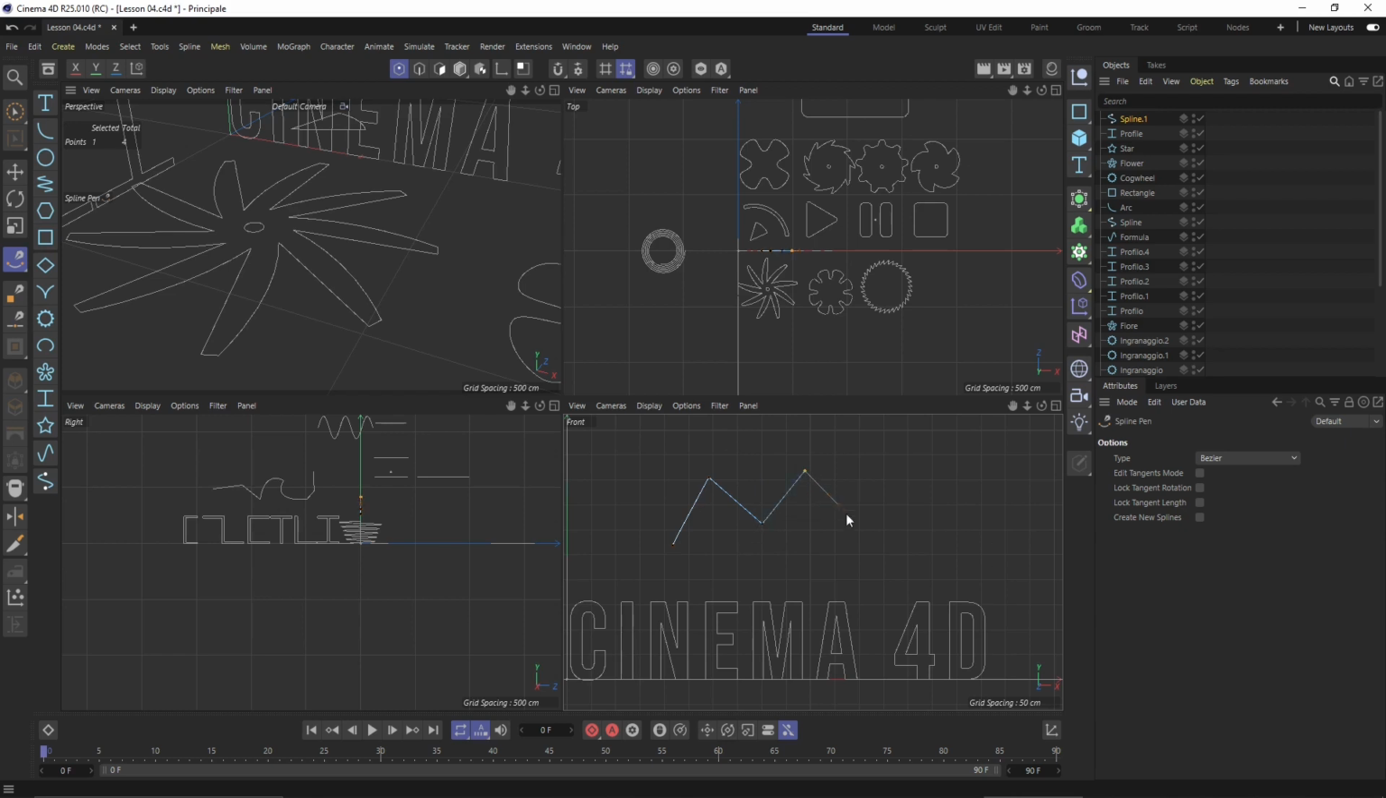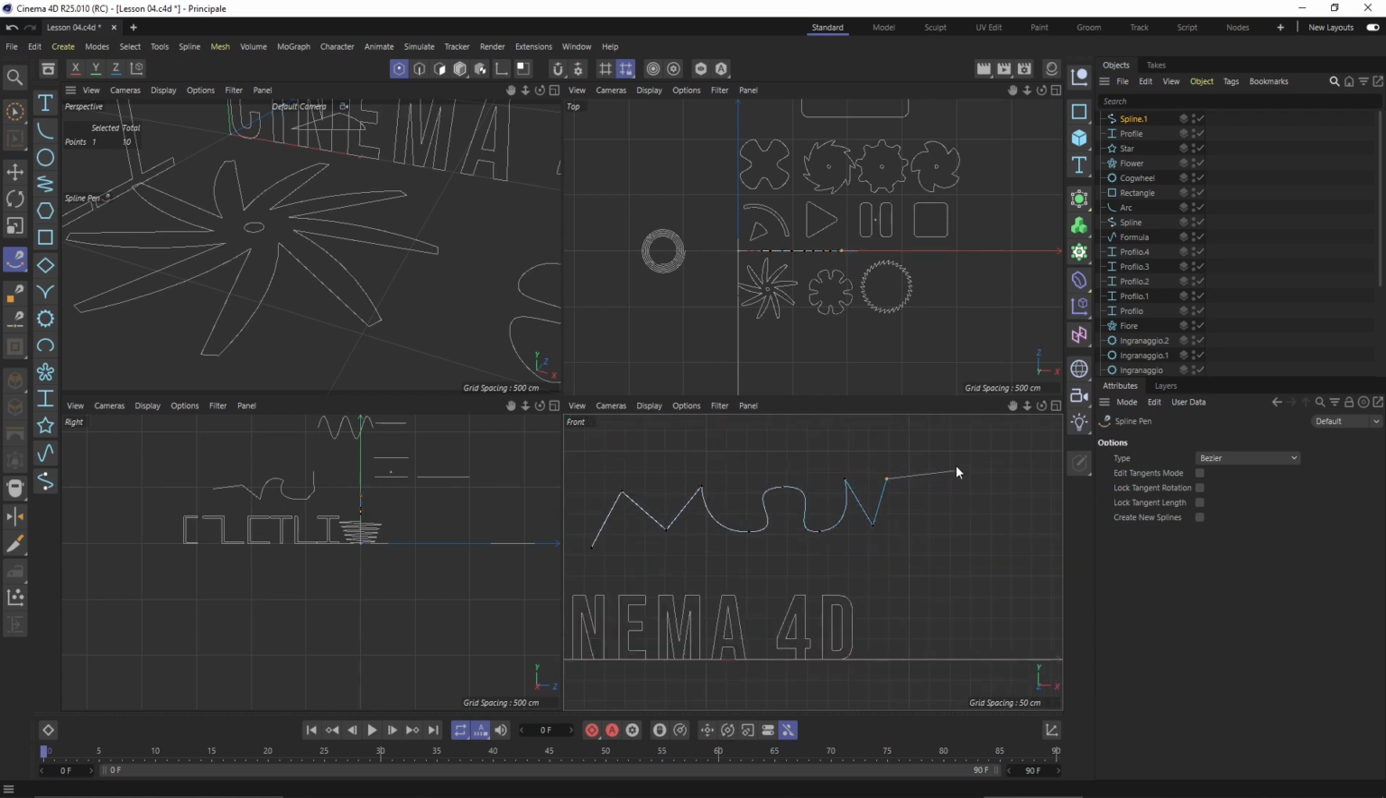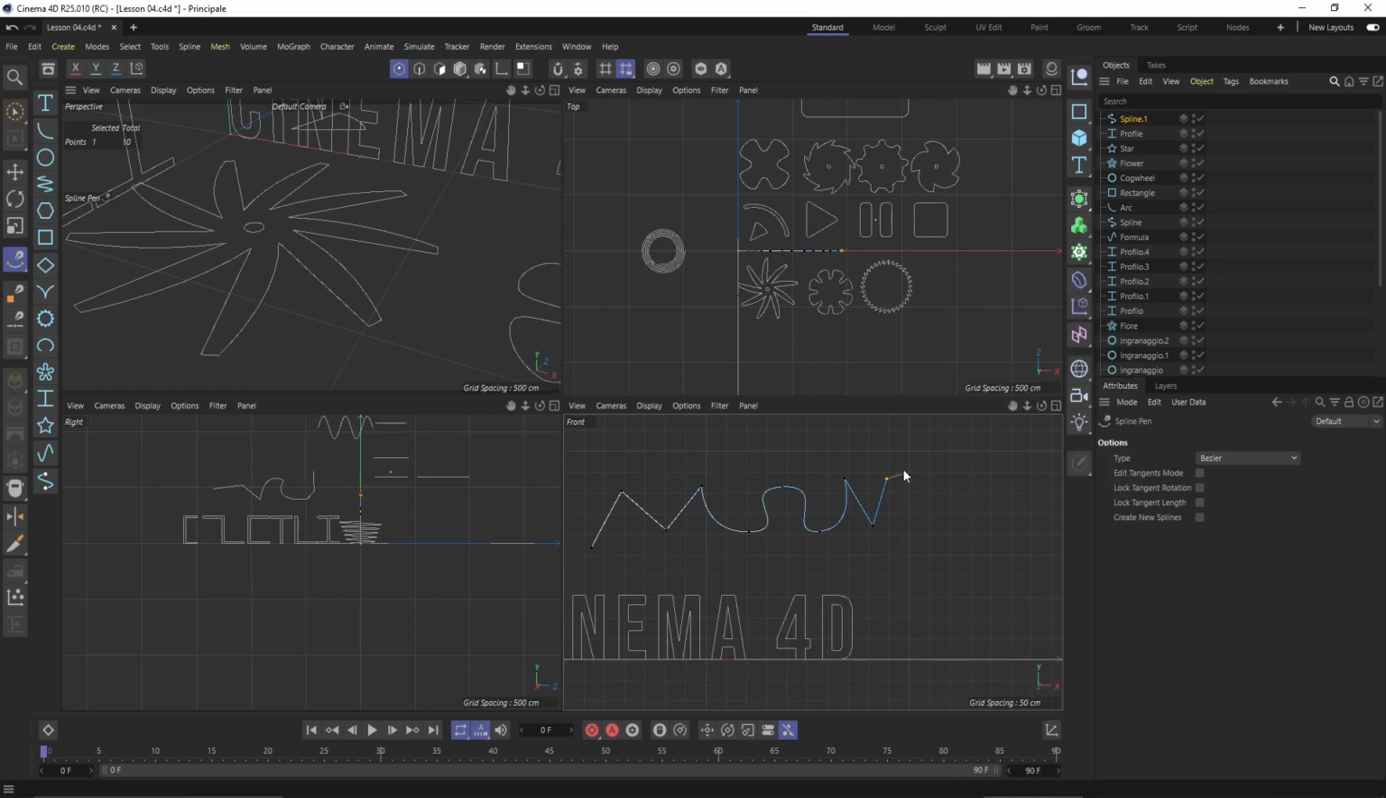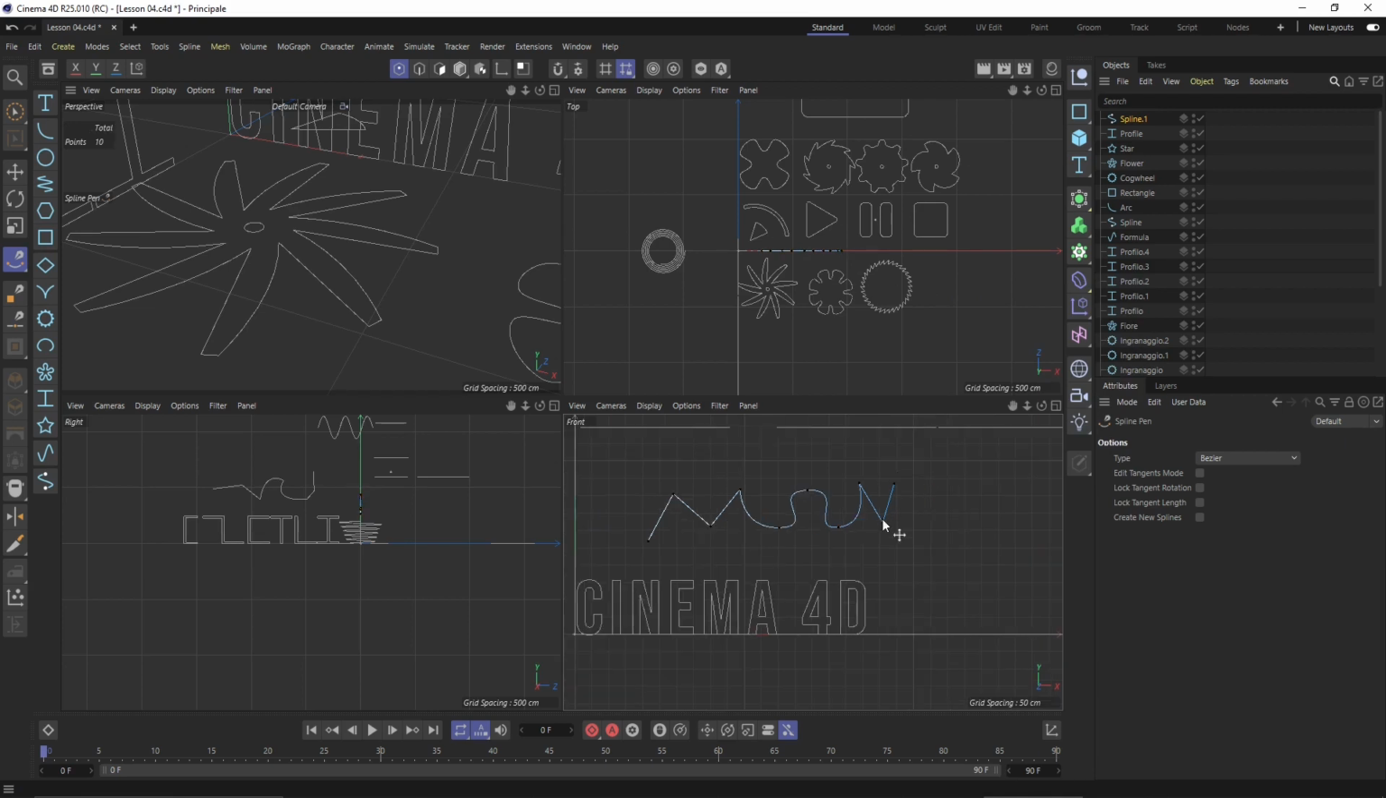Now, if I continue to click here, I will create corners. But if I click and drag the left mouse, I'm gonna create curves. So I have these two creation methods. One is by clicking and dragging, the other is by clicking once, and that's it. Now, when you finish, you can either right click here and select another option, or you hit the ESC key to finish the spline.